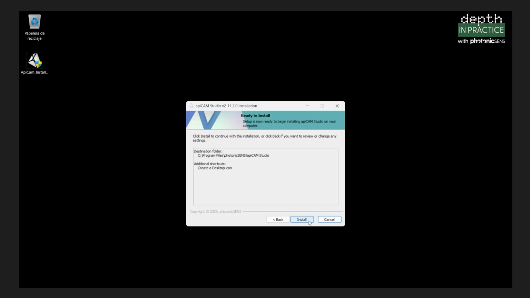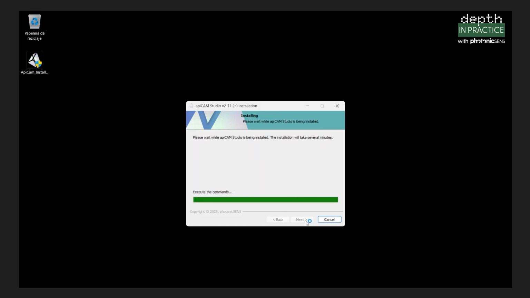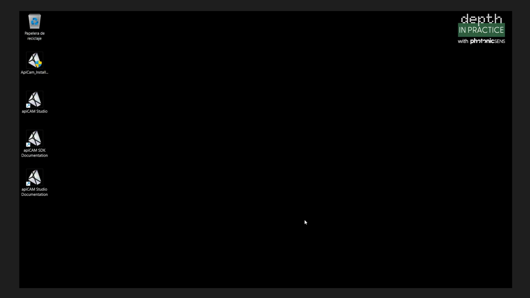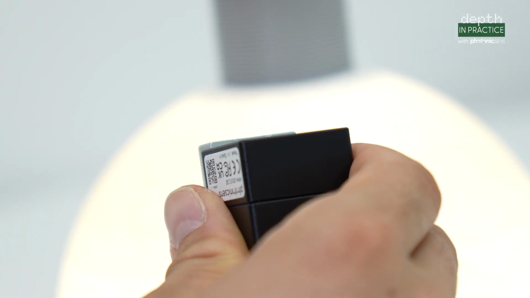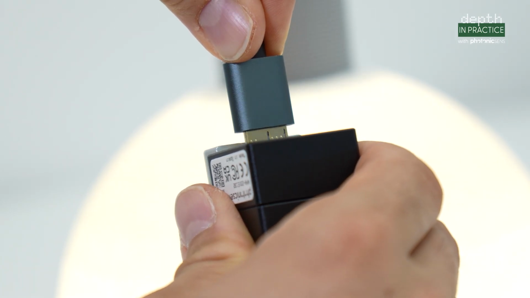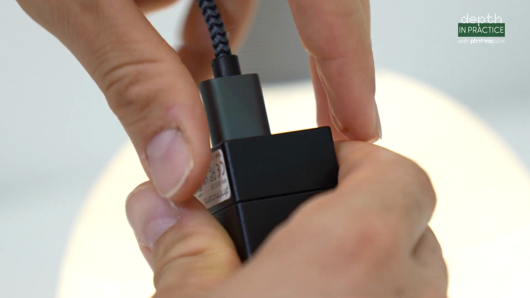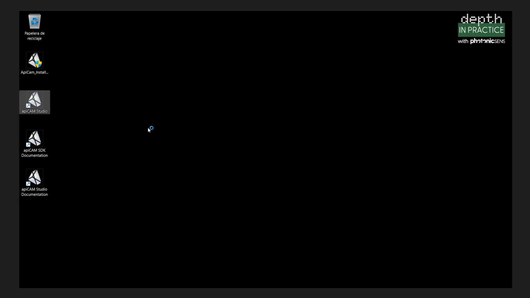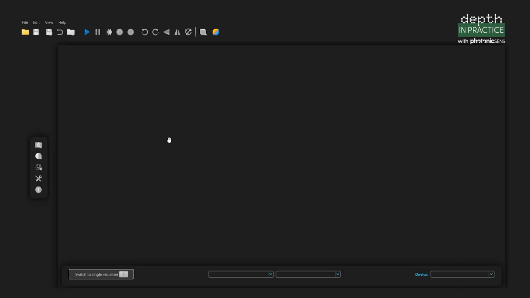First of all, you need to download and install the apiCAM Studio package, which includes the apiCAM SDK and the apiCAM Studio. Connect the camera to a super speed USB port on your computer using the USB 3.0 cable provided. Open the apiCAM Studio application on your computer.